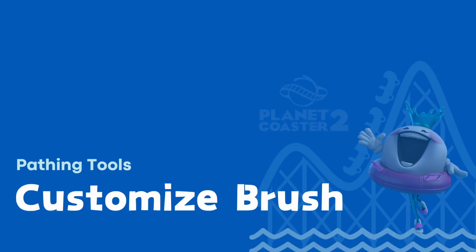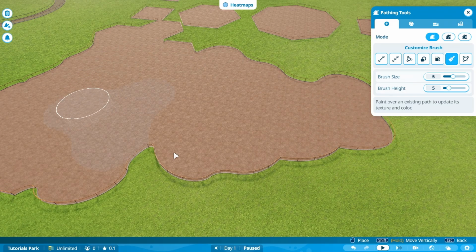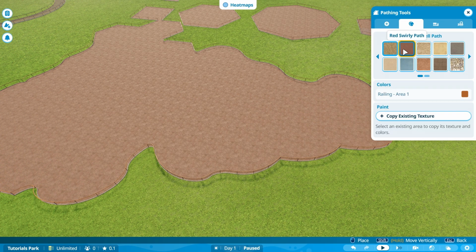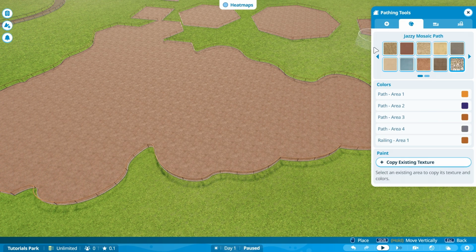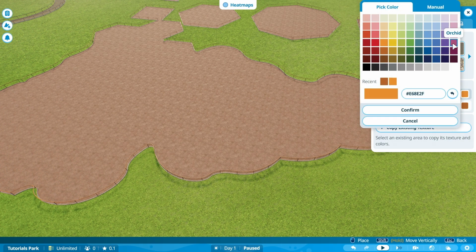And now let's go to the customize brush. This is also another brush, but it's super helpful if you want to change the texture and the looks of your path. You have the setting of the brush size and the brush height to paint over an existing path. For this tool, you also need to go to this tab, Customize Style, and choose the path style. You have many different styles to choose from. Let's say that we want this blue path, and here you can also customize the colors. I customize the colors a bit.